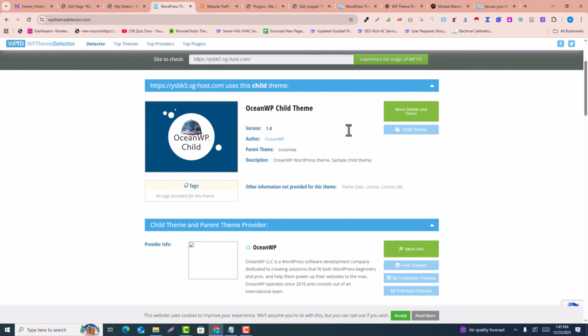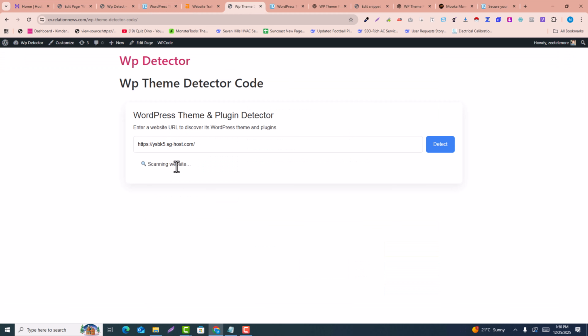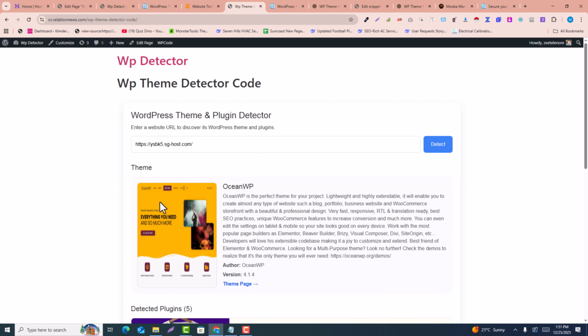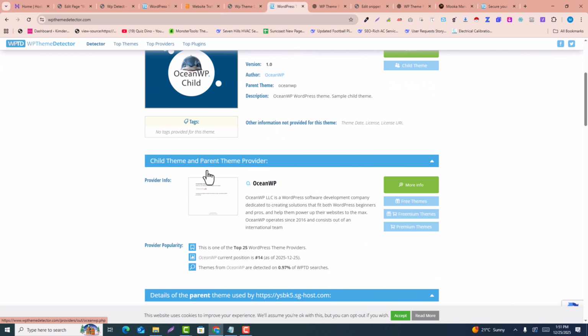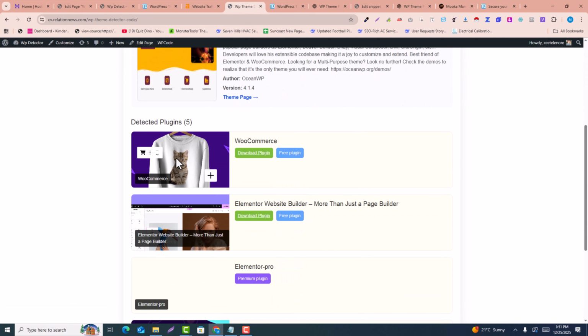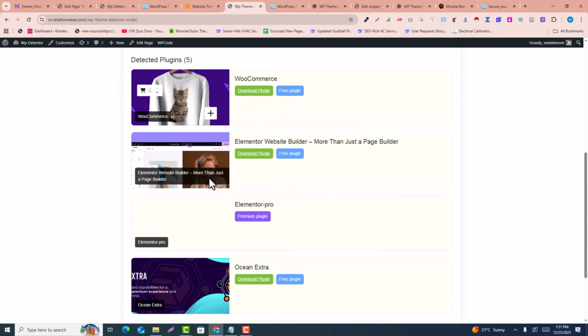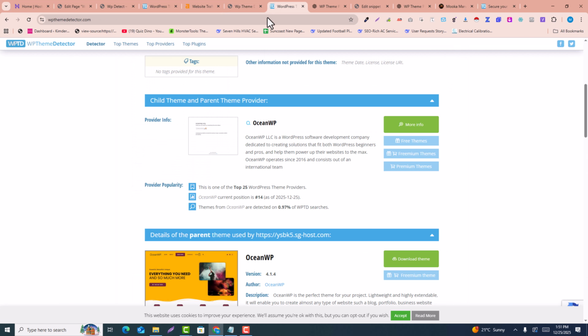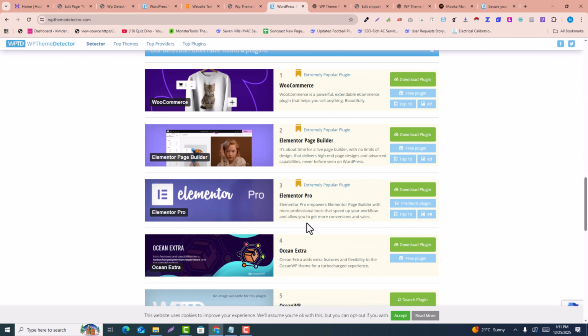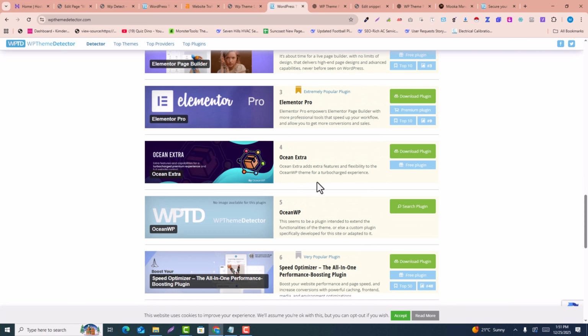In this video, we are going to create a similar WordPress theme detector website, where you just need to put your website URL and click on detect theme, and it will detect the active theme and the plugins that are being used in this website. We are going to create the similar website without touching the code, using the ChatGPT code generator. So let me get started.